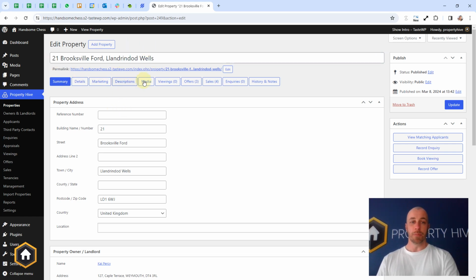Next, we have a range of tabs. So we've grouped all the fields into tabs to hopefully make navigation a little easier. Depending on your setup and what you have activated in settings, these tabs might change. If you've got certain features enabled, then again, you might get extra tabs here. But this will be how it looks by default.